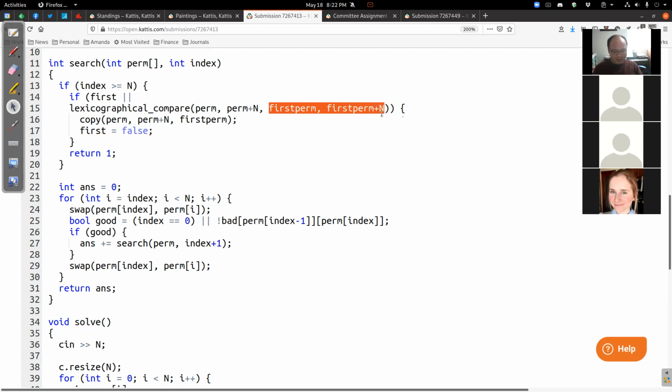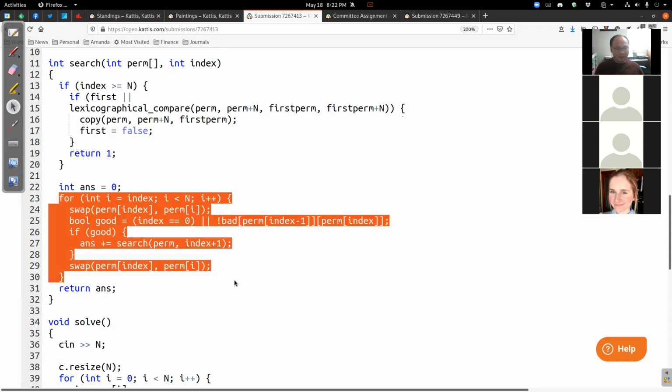So this is maybe a little bit more messy than just straight trying all permutations. But this part, anyway, is very standard generate-all-permutations-recursively code.